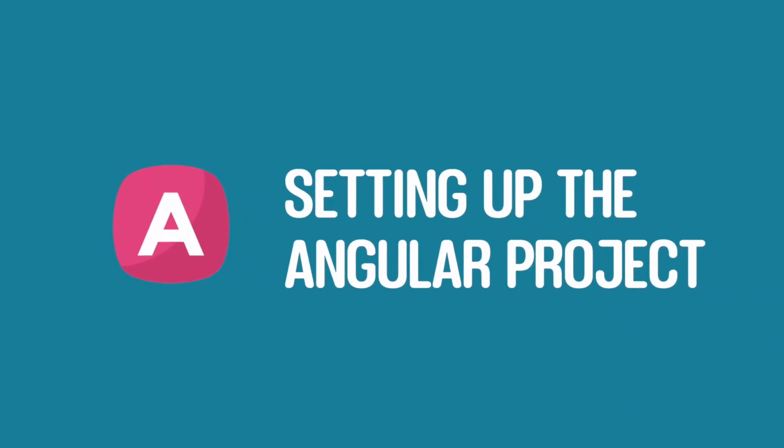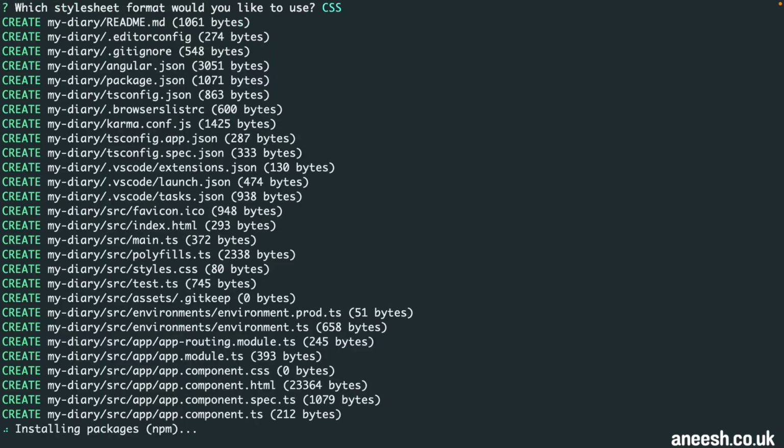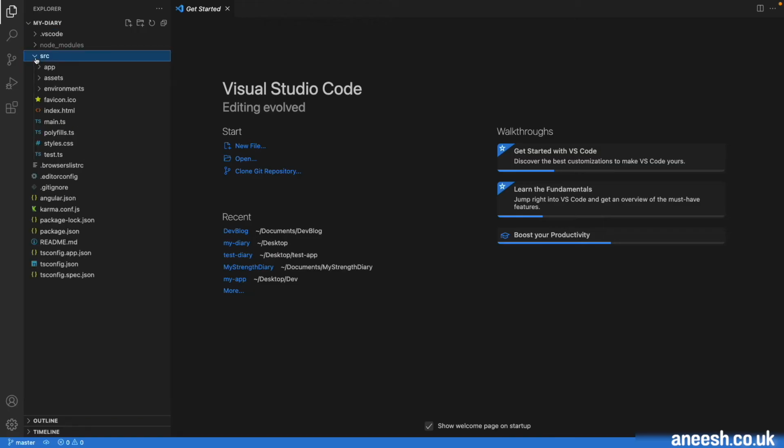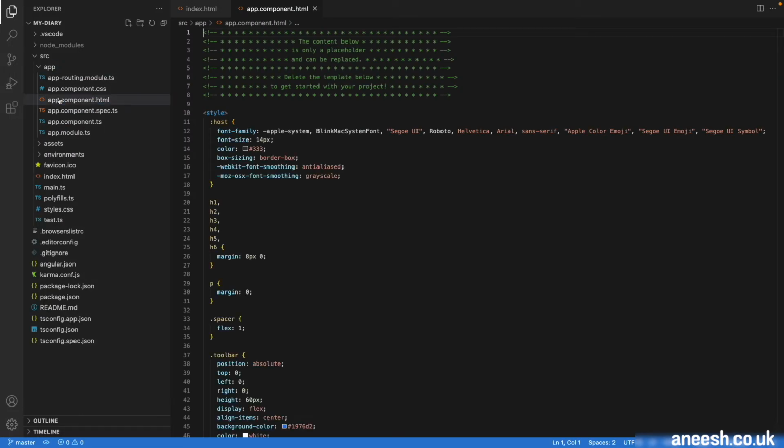So we're going to begin by creating our Angular app from the terminal with ng new my-diary. I will add Angular routing and CSS, and after this finishes installing, I will open the newly generated folder in VS Code. If we expand the source folder, we will see the index.html file, which loads the app-root, and the app folder, which also contains the main component with the landing page.